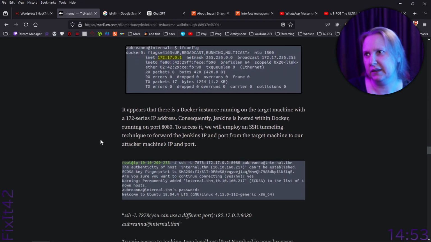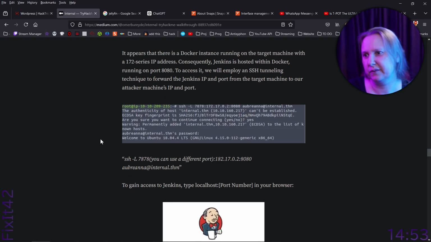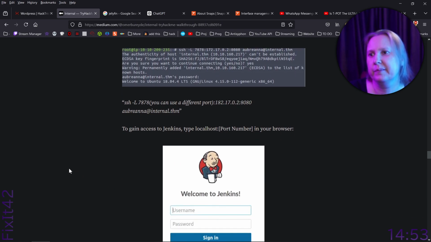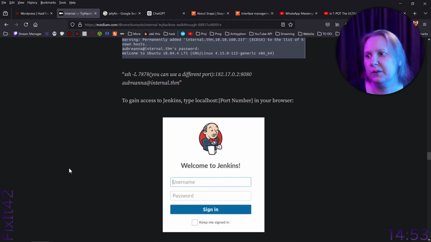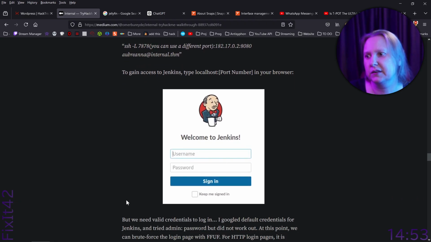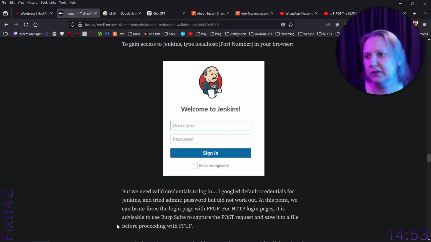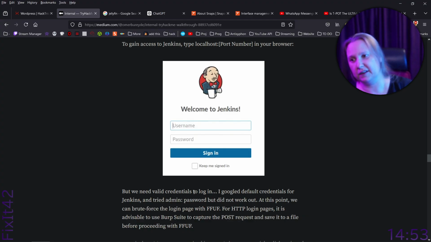Oh, they did ifconfig too. We just went on that file that we found. Oh, and they are on the Jenkins too. Have they found a password that works? I googled the default credentials. They didn't try the other ones we had. I'm sure they did.